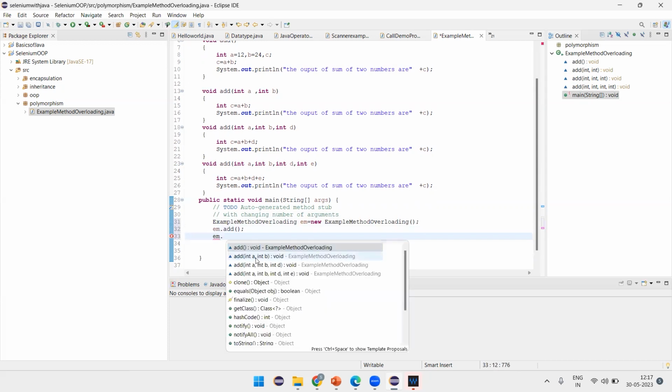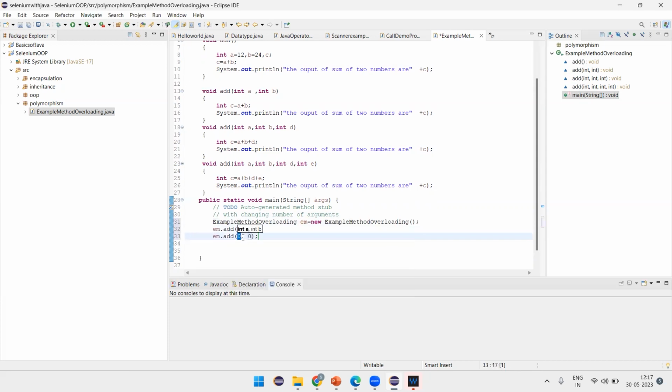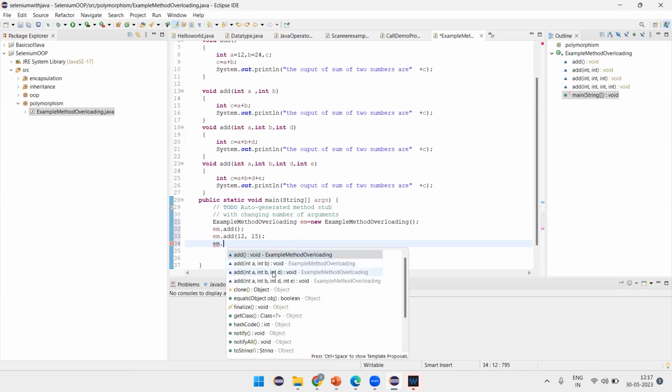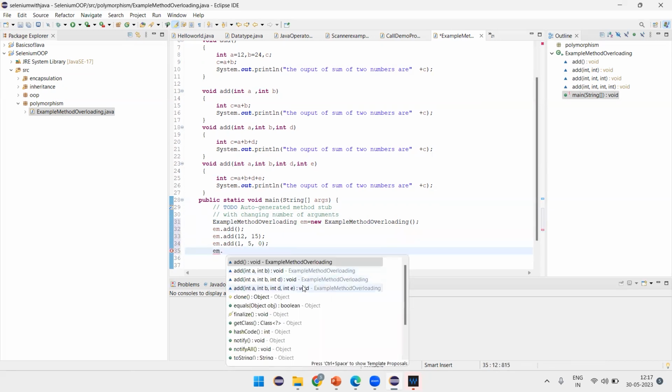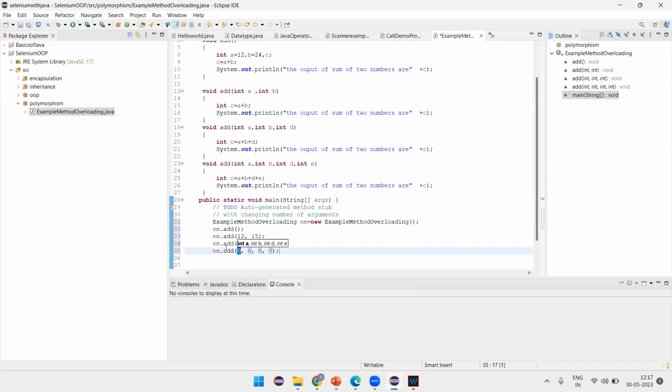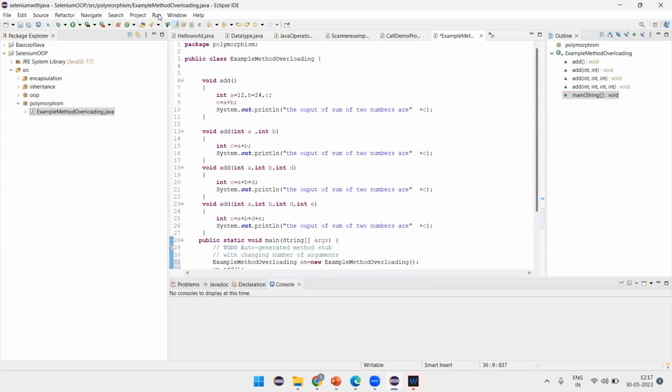I'm taking em dot add with 2 arguments. Here, by default, it will take 0, 0, or you can take any value here. Both are integer type. Now again, em dot add with 3 arguments. Here again, you can take any value, otherwise by default it will take 0. Then em dot add with 4 parameters. All are integer type. Now run this program.